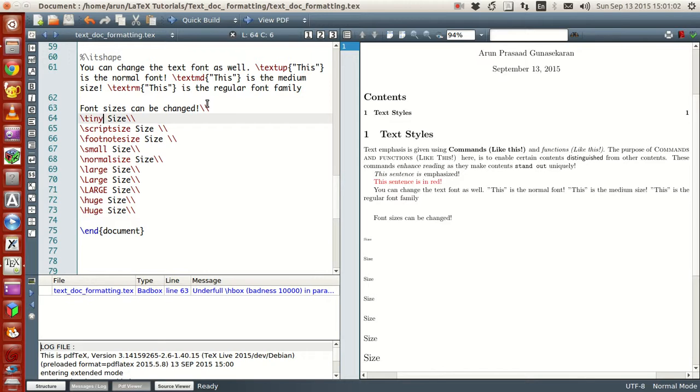Okay, tiny is the smallest font size. Script size is slightly bigger. Footnote size is much smaller than normal but bigger than script size. Small is actually a smaller size. Normal size is the regular size of the font, okay? And then you have large with a small L, that is slightly bigger than your normal size. Large with a capital L is even bigger. Large in all caps is much bigger. Huge is much bigger than large, and huge with a capital H is the biggest of all.